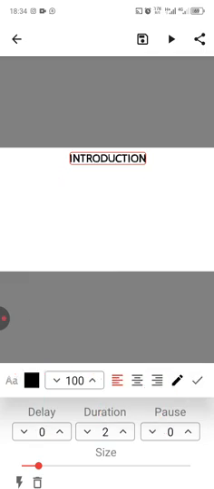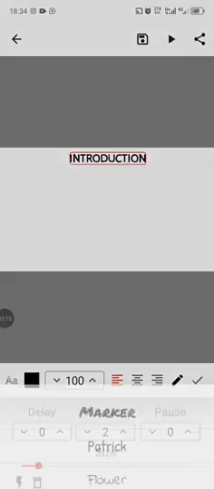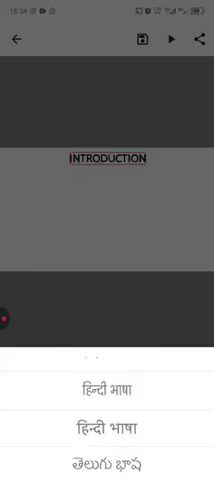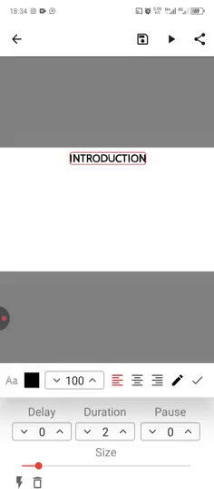Now when I put this text, if I don't want it this way, all I need to do is just to tap on this AA. This AA would send me to different fonts. These are fonts that you can use. So you choose any font you want, but make sure that it's clear.